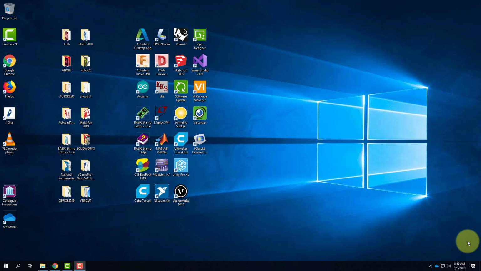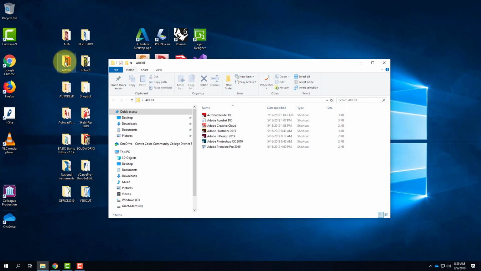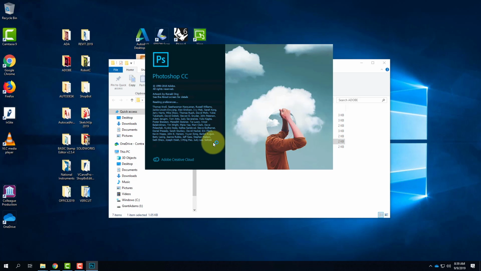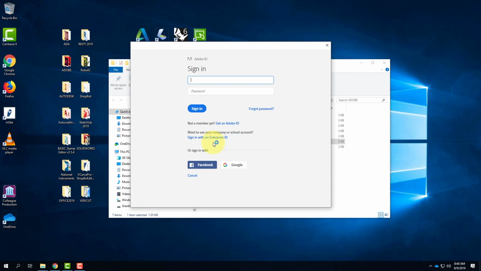Okay, so we're going to start back up. And I'm going to start this time with opening up Photoshop, which they've stored in the Adobe folder now. And when I go to open up Photoshop, and those of you that have been here and worked on these lab computers this semester will notice that this has changed. And I love it when things go slow. And that is that we're required to sign in using our Adobe ID.